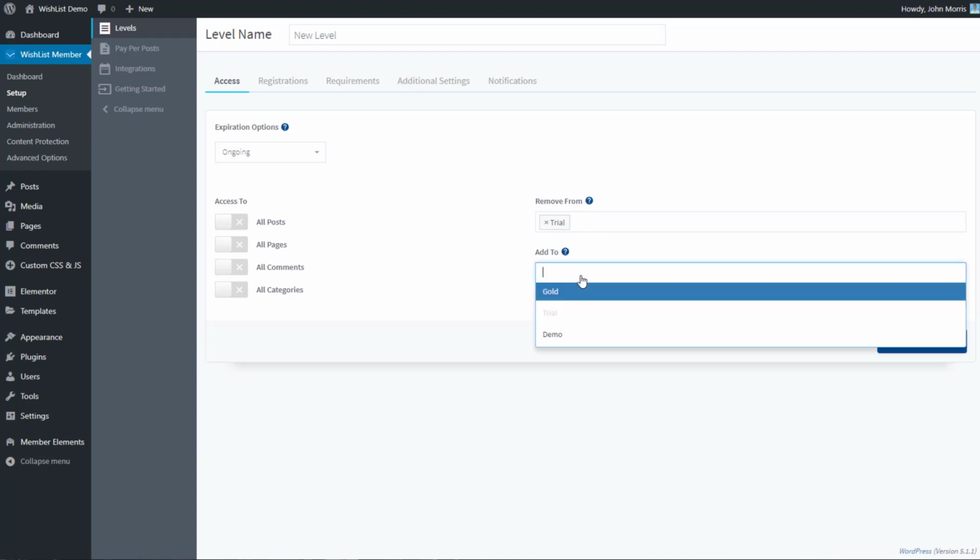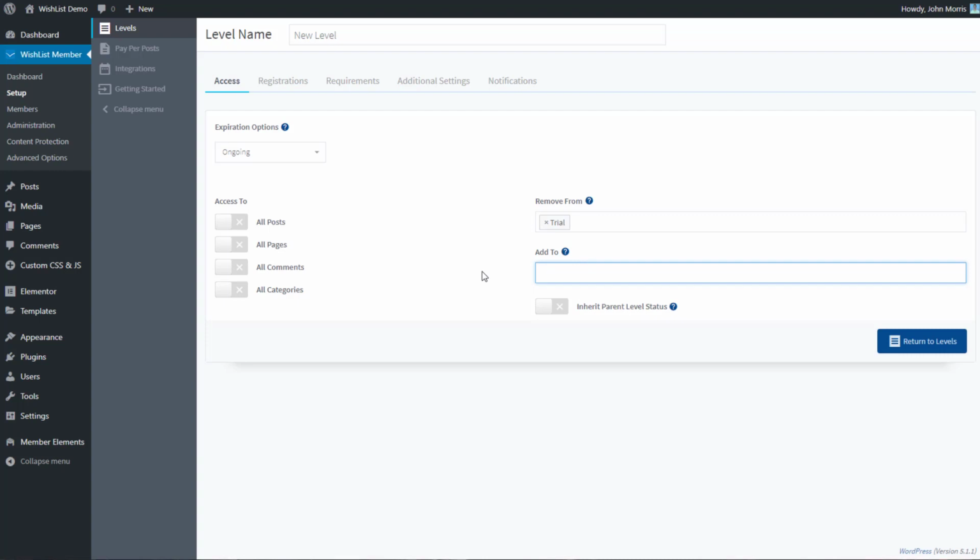Add to is basically the opposite. When someone joins this level, we can add them to another level. One of the ways that I use this is for bonuses. Let's say we have a set of bonuses that are going with a particular course or membership or whatever. Instead of putting those bonuses in the membership levels themselves, I'll create a page for that bonus. I'll create a membership level specifically for each bonus and give that level access to the page where they can download the bonus that's being offered, or access it somehow.